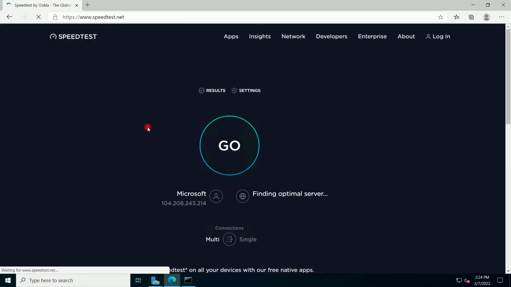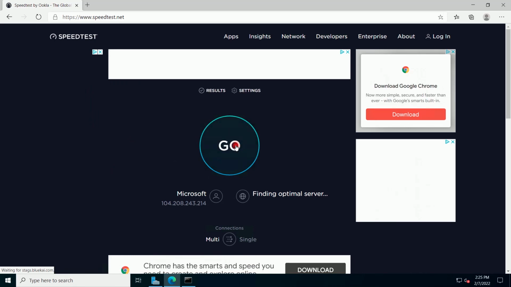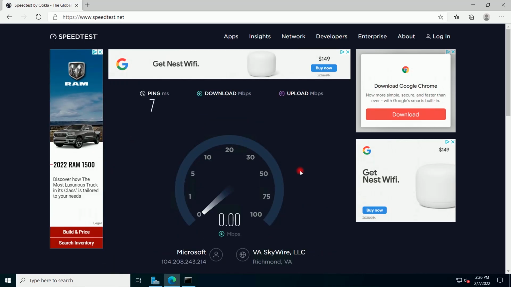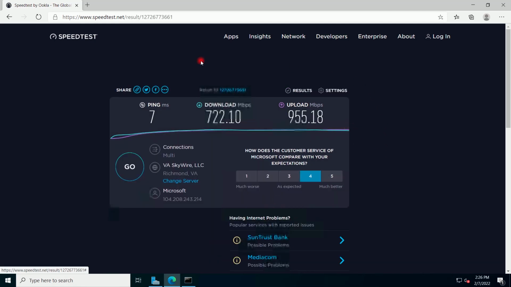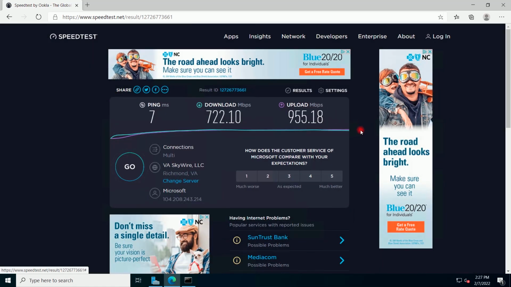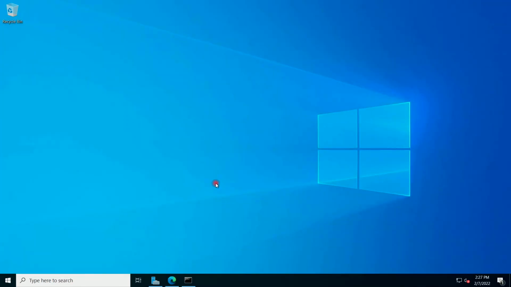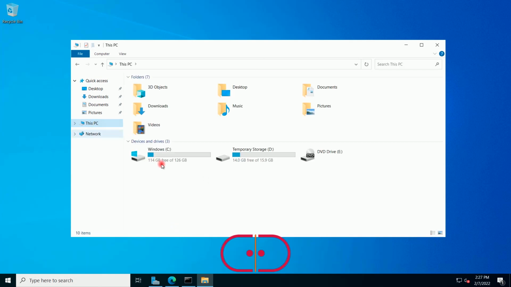I will show you the internet speed over here on the speedtest.net. So this is the speed test result. This way you can create the Windows Server 2022 VPS on the Azure cloud with simple steps.